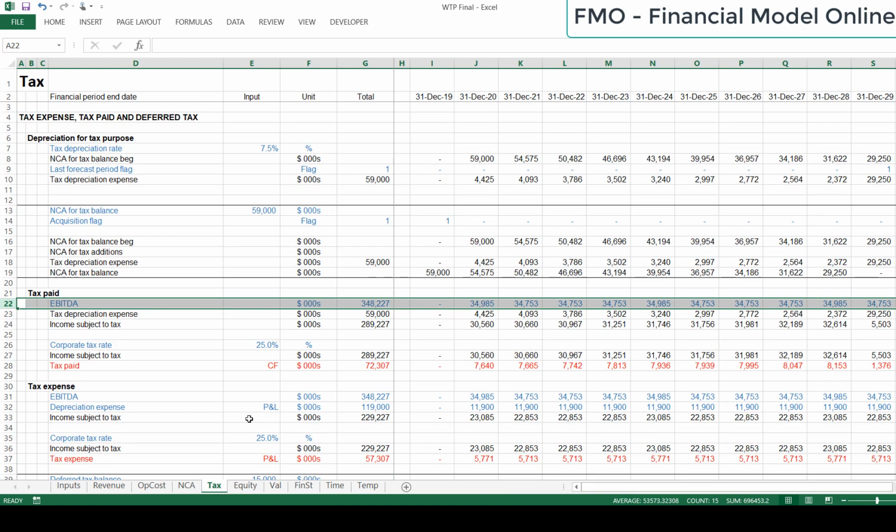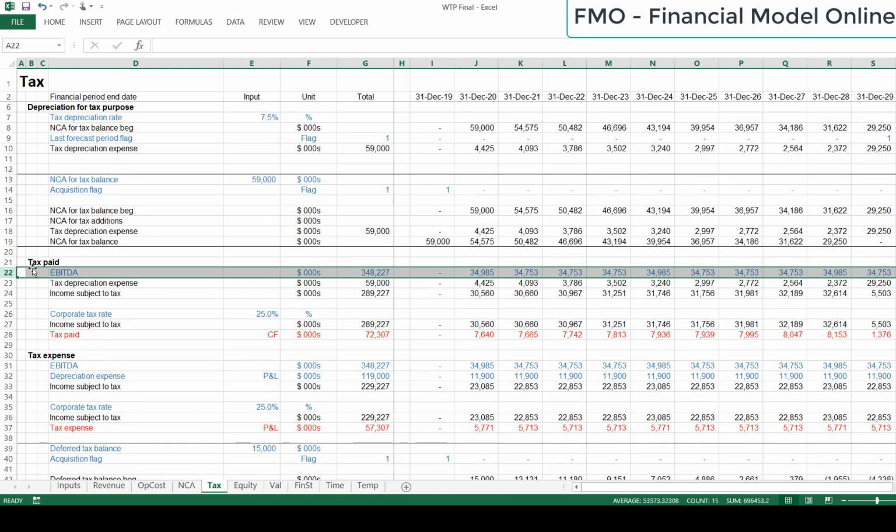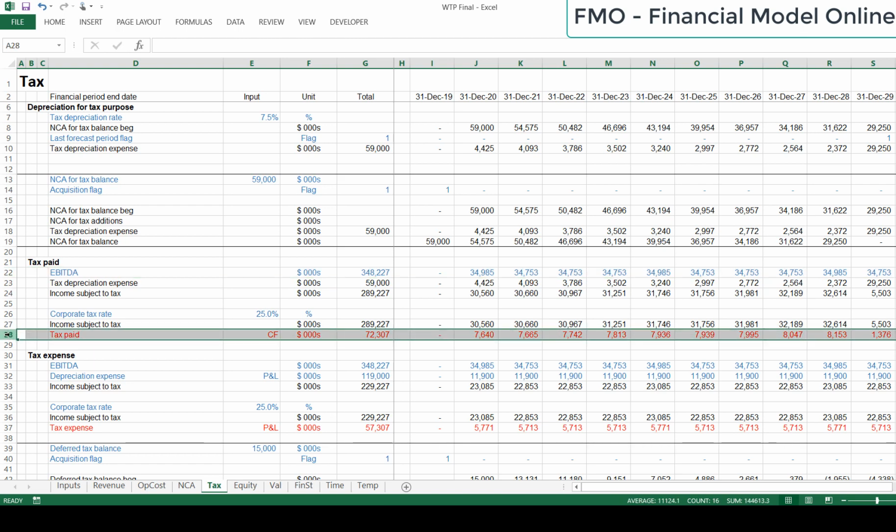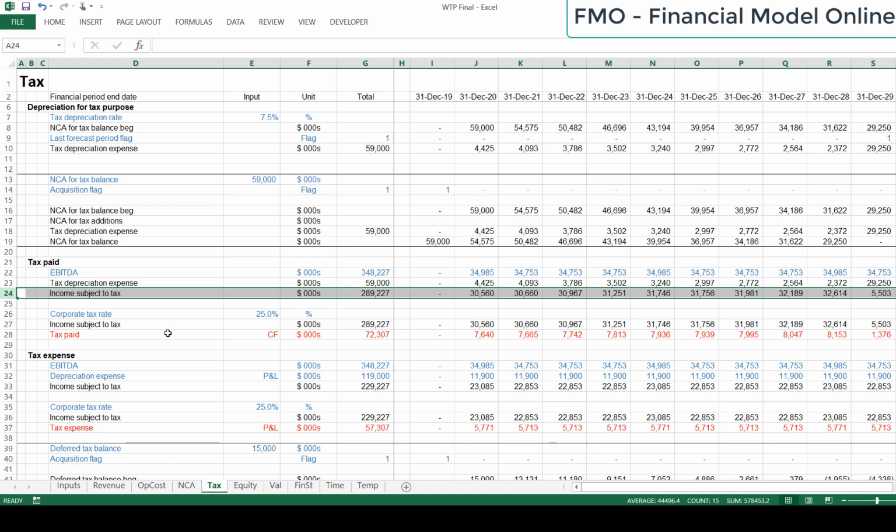So this coloring helps us navigate through the model. For example, we know that the blue numbers are coming from other sheets, the red numbers are calculations that are going to other sheets, and the black ones are calculations on this sheet. And that's it for today, and see you in the next lecture.